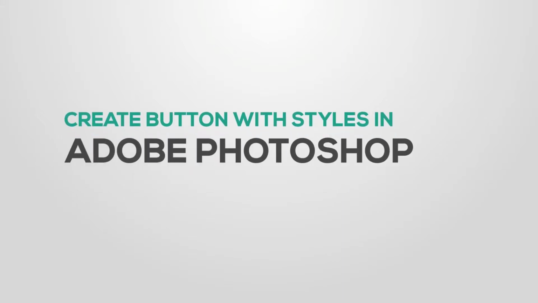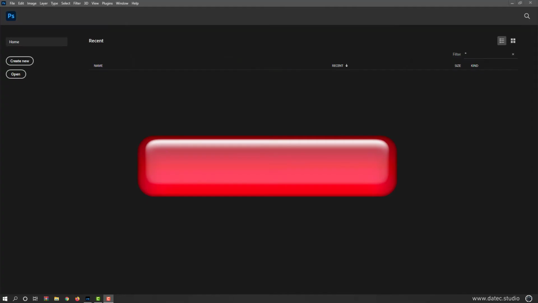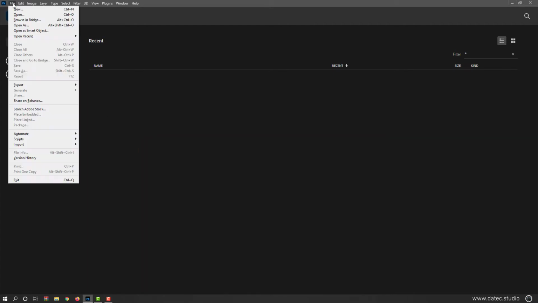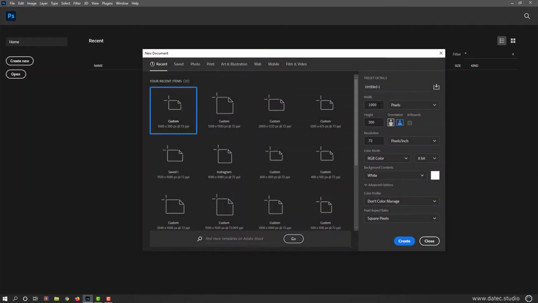In this video, I want to show you how to quickly create a button, but this time using preset styles of Photoshop. So go to File menu, New, or press Ctrl or Command N, something like 1000 by 300 and any resolution you like. I set it on 300. Make sure your color mode is RGB.